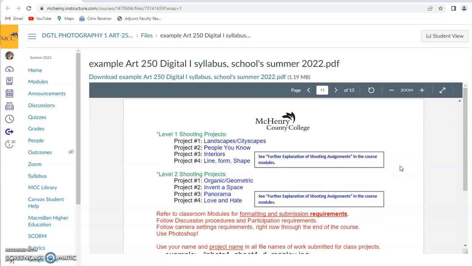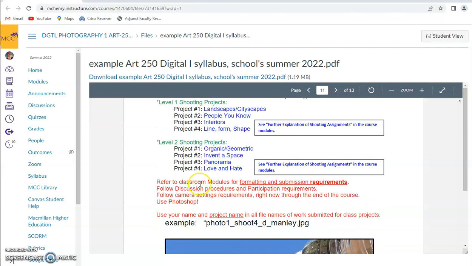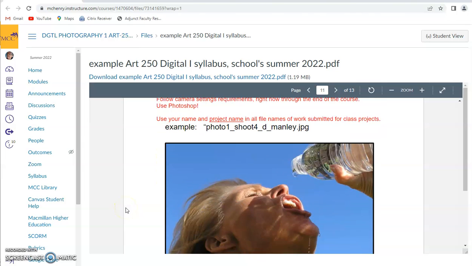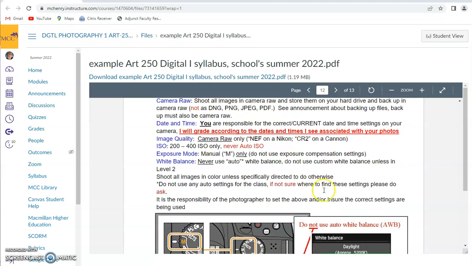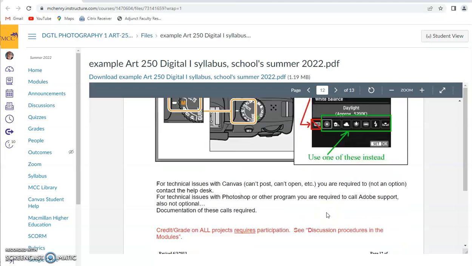Then we get to the shooting projects for level 1. That's the 250, the 252. Their shooting projects are listed there. There is in the modules a further explanation of those assignments showing you what to do. We'll look at that shortly. Keep going. It shows the camera settings that are required for the semester in that page.